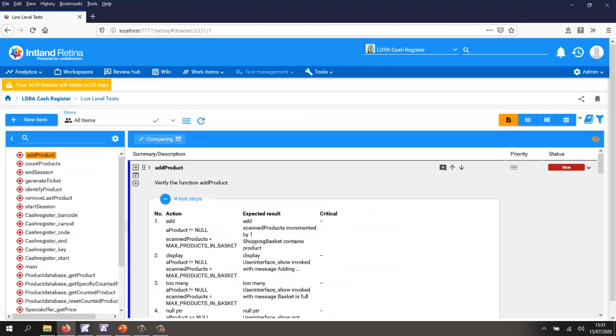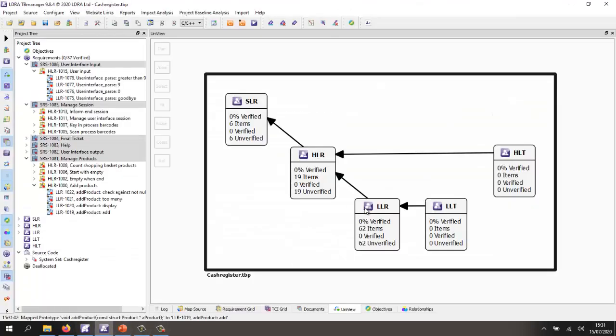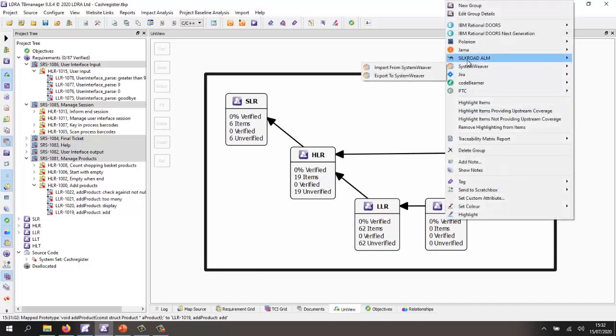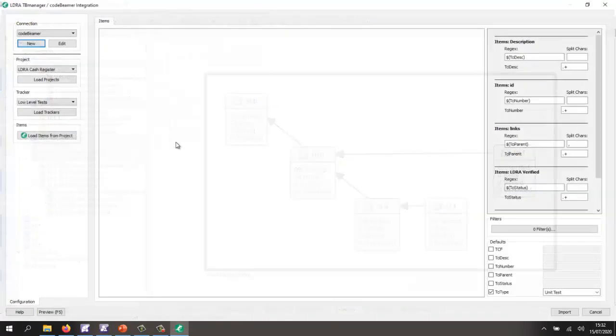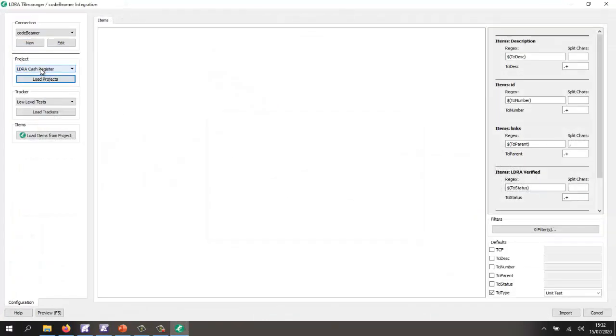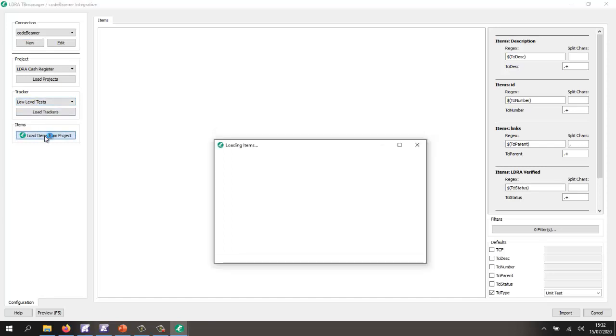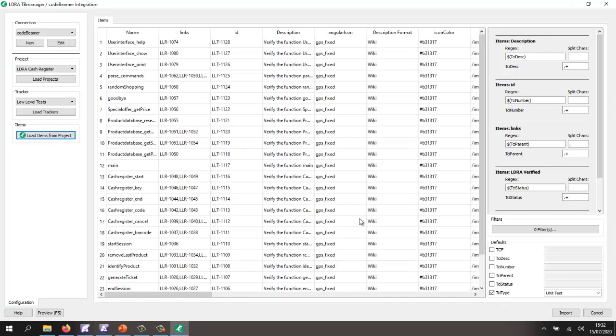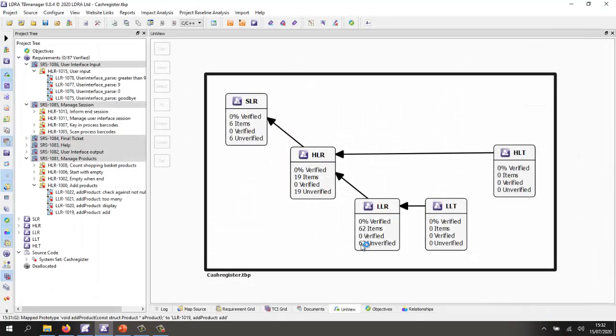Okay, let's go back into TBmanager, and now what I'd like to be able to do is bring in my low-level tests. So once again I'm going to go and connect to Retina. I'm going to load my projects. I'm going to load the trackers. It's the low-level tests I'm interested in. Let's load these. And again, I'm simply going to go and import these.